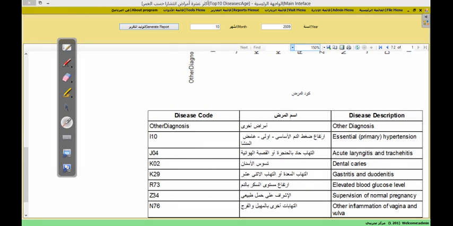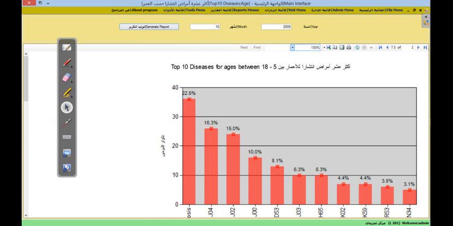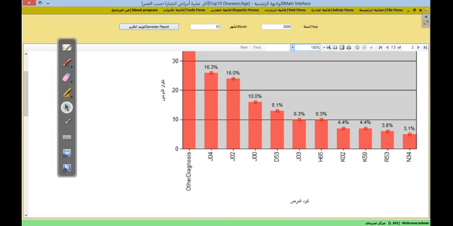This is for over 18. You can see this is the main one, I10. And if we go to the next page, this is the other group, which is ages between 5 and 18. So between 5 and 18, we can see a difference in the top 10 diseases.